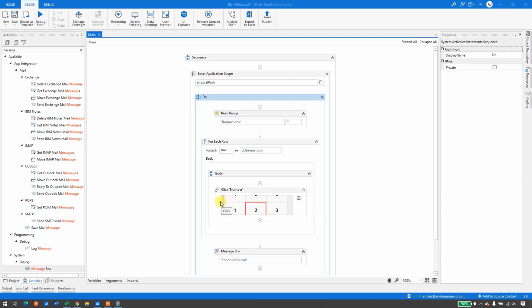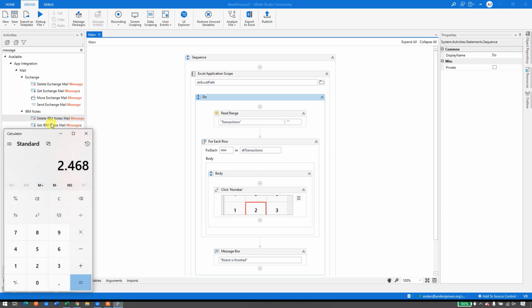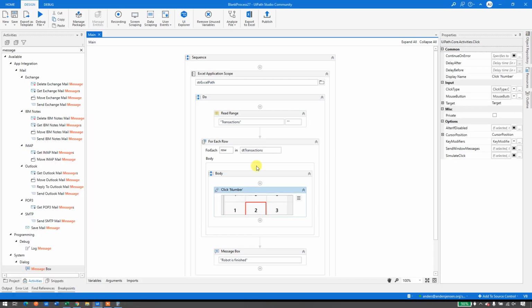Let me illustrate why it can be a problem. Say our application, in this case our calculator here, is shut down. Then we can't find this selector. Our robot will break. There will come an exception message on our screen. And our robot is gone. And we will not have the opportunity to finish the robot. In this case, it's just a message box, but it could be much more.